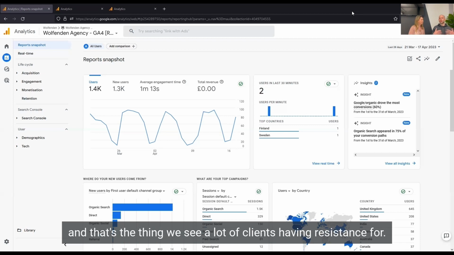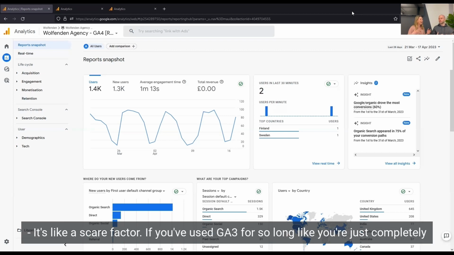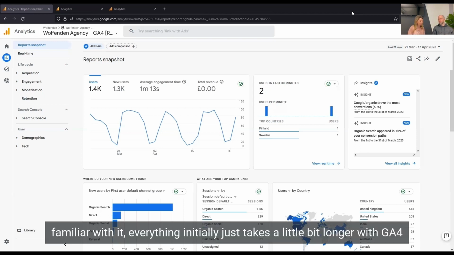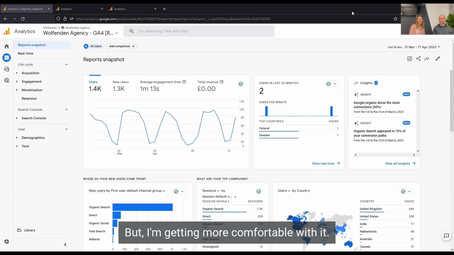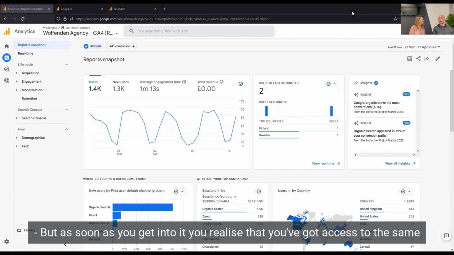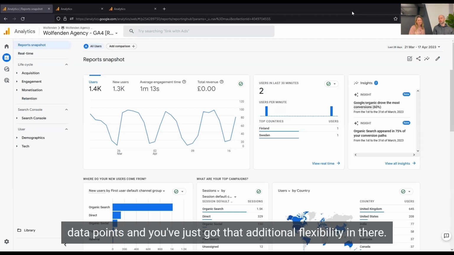Yeah. And that's the thing that we see a lot of clients having a resistance to. It's like a scare factor. If you've used GA3 for so long, you're just completely familiar with it, everything initially just takes a little bit longer with GA4. For me anyway, that was the biggest thing. Still kind of is actually, but I'm getting more comfortable with it. But as soon as you get into it, you realise that you've got access to the same data points and you've just got that additional flexibility in there.